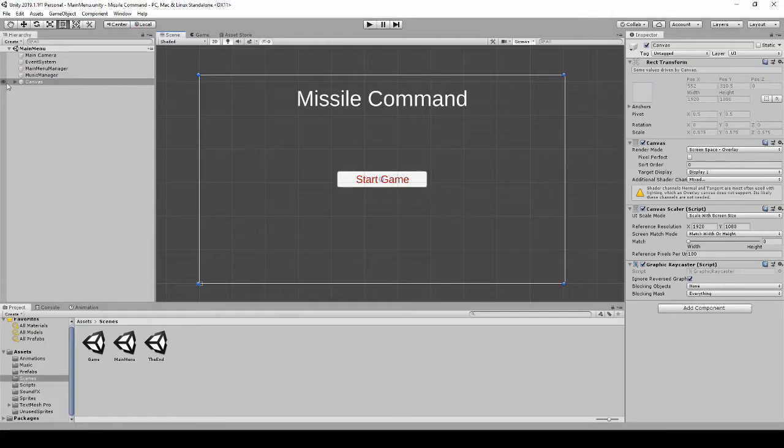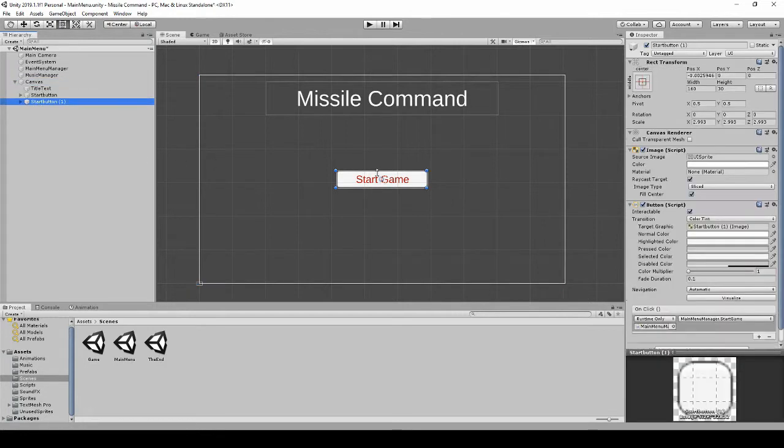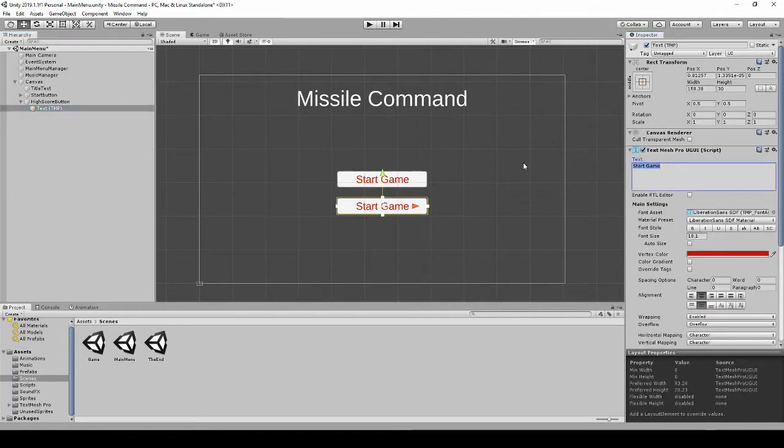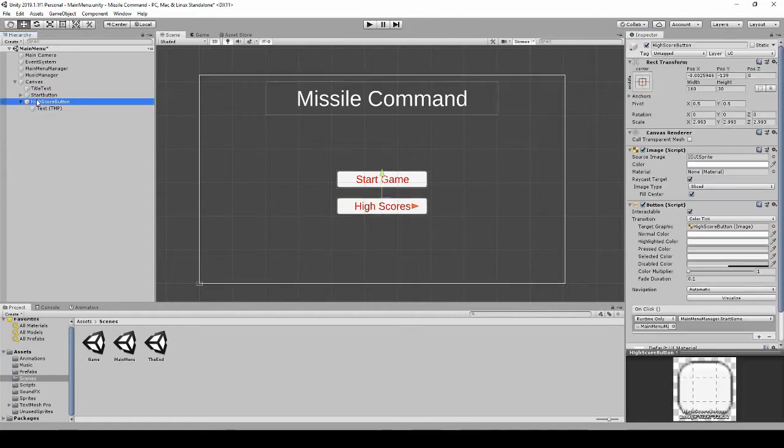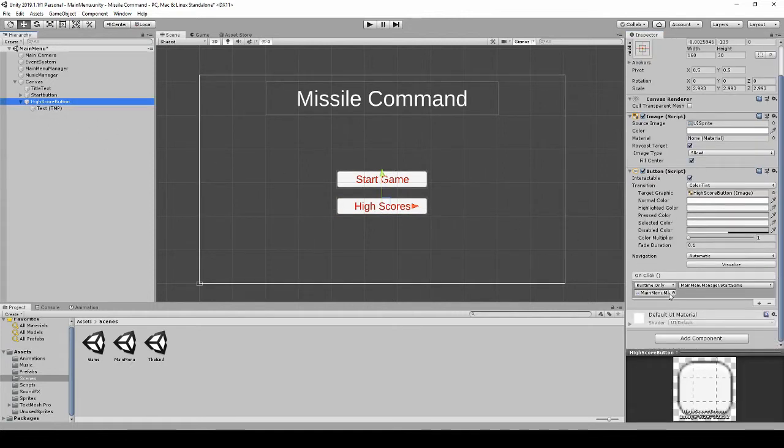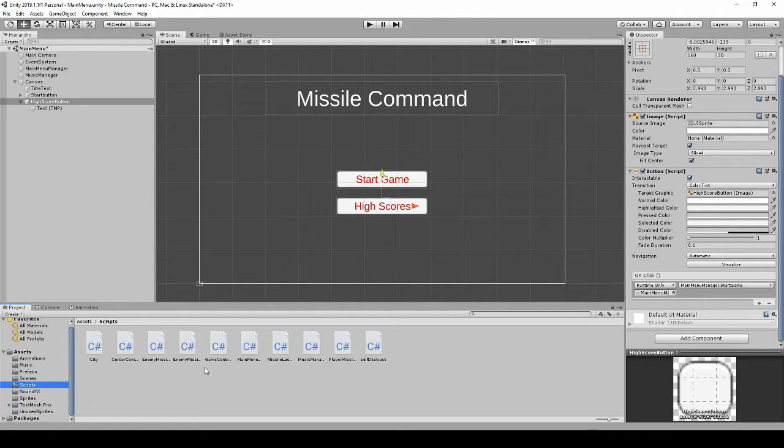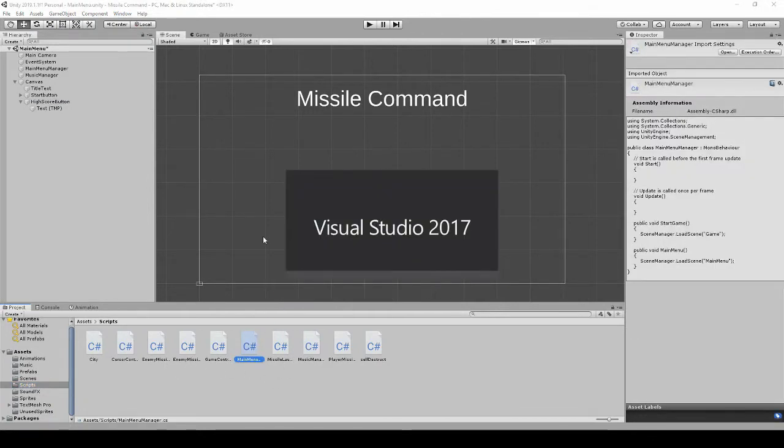So if we go back to our game, first thing I'm thinking here is on our main menu, I'm going to duplicate the start button, just kind of move it down a bit. I'm going to call this high score button. And then here, I'm just going to put high scores. And you know what, I think we can just use our main menu manager for this. We already have one, so we might as well. So let's go to our scripts, get our main menu manager.